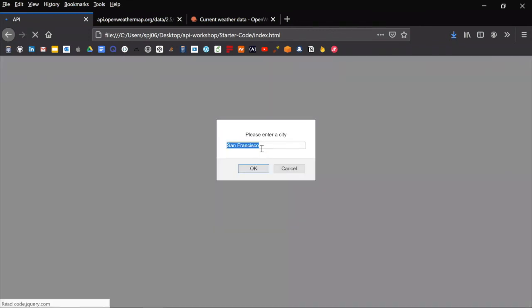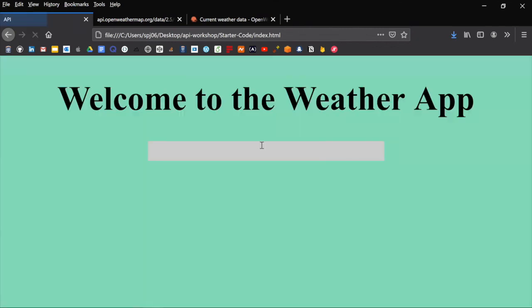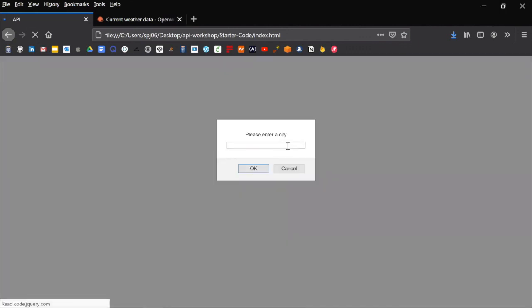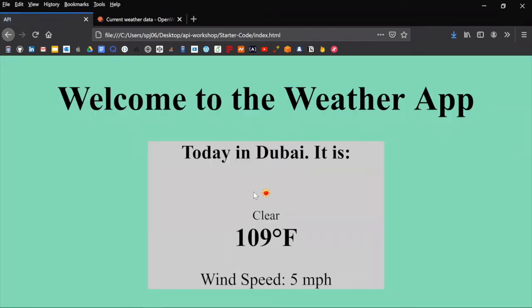Let's enter Hong Kong. So here it says in Hong Kong, oh, it's raining today. So in Hong Kong, it is 86 degrees. It is raining with wind speed of 9 miles per hour. Again, if you want to recheck this, let's do another city. Let's say Dubai. And Dubai, wow, it's hot. Today in Dubai, it's 109 degrees Fahrenheit with a wind speed of 5 miles per hour. So you can see it works perfectly.